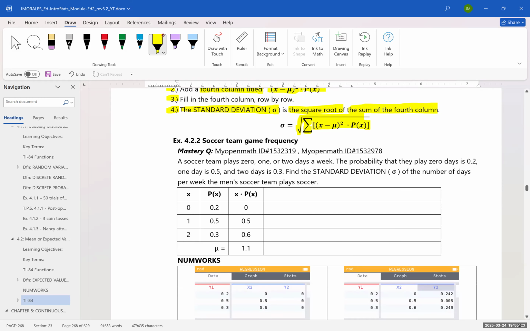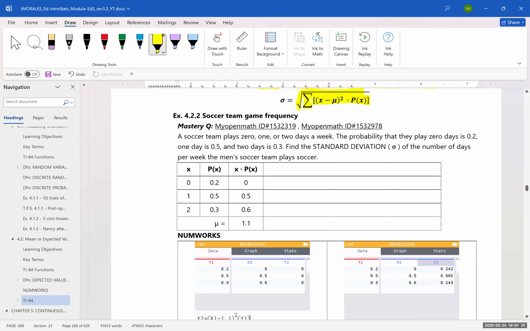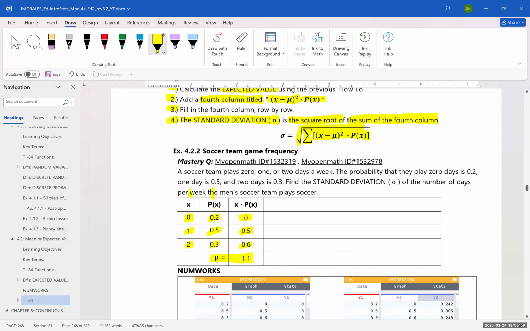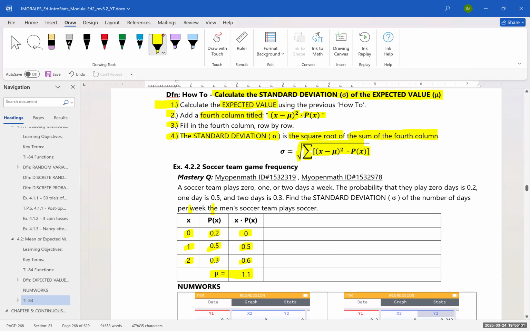So this is building off of the previous example. In the previous example, this was about the soccer team and the number of times they play every week: 0 times, 1 time, or 2 times. And these are the probabilities for each of those values in the domain. When we took the values of x and multiplied them times the values of the probability of x, we got this third column. And by adding up all the values in this third column, it gave us our expected value of 1.1. So that gets us to step one.